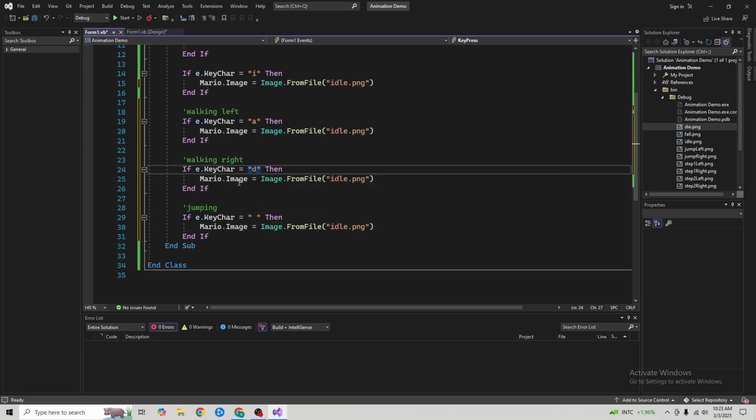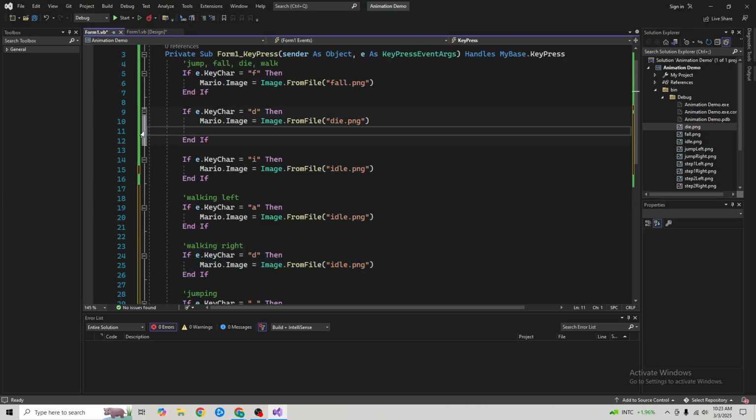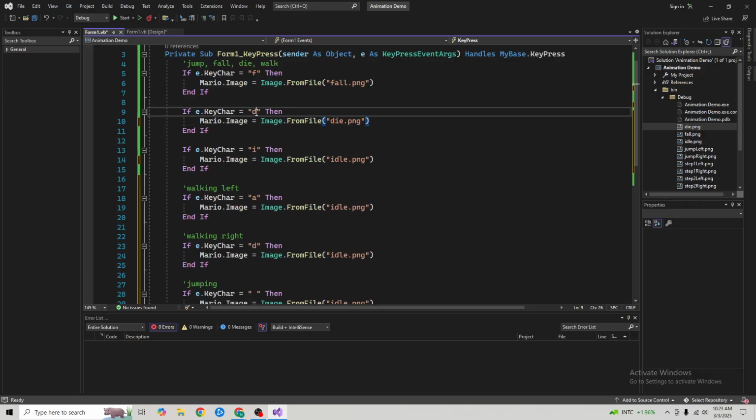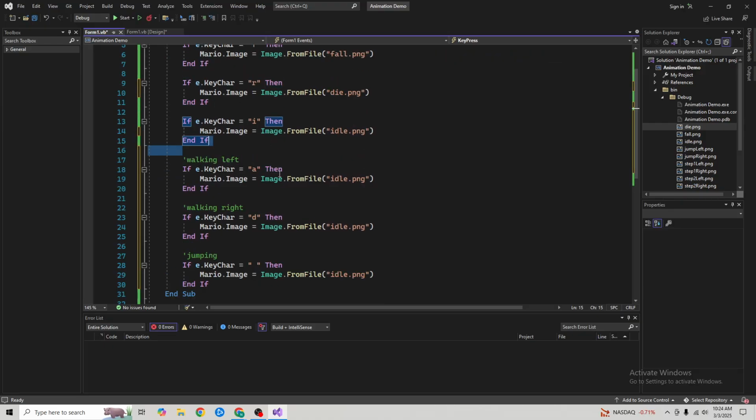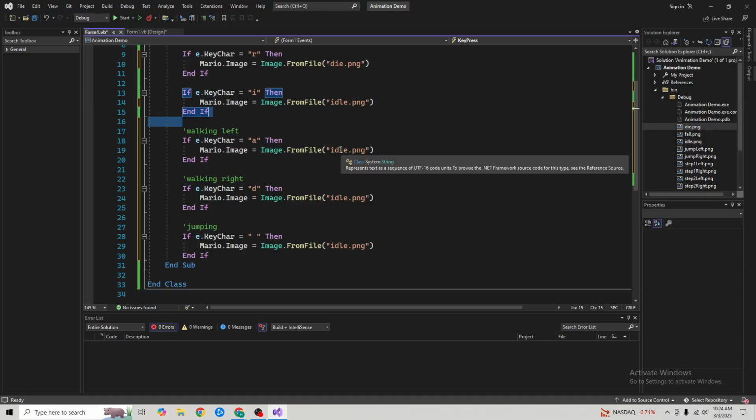Something I'm noticing, though, is that our walking right, D, is the same as our D for die. So I'm actually going to change the D for die to be, I don't know, something easily clickable. Oh, there's R. Okay. So A and D are going to be left and right. Let's start off by changing those.